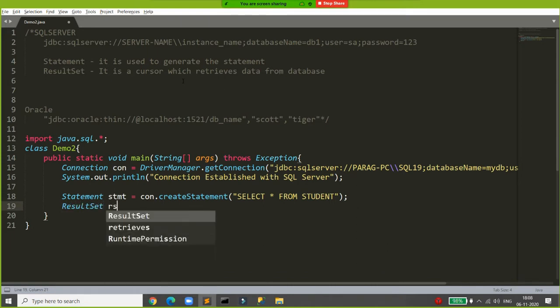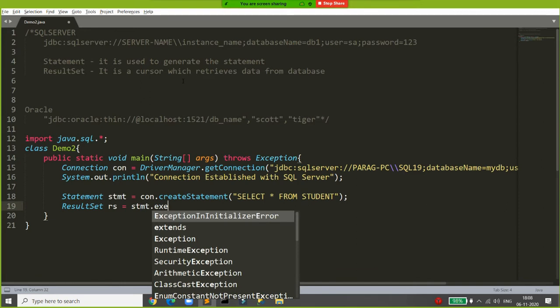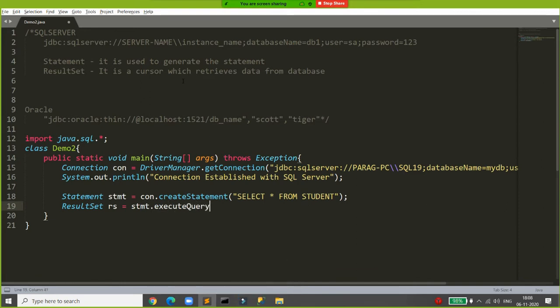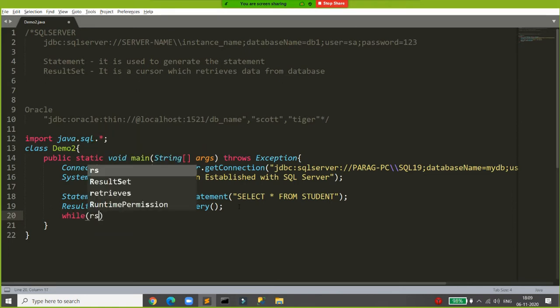ResultSet rs is equal to statement dot execute the query. So using the connection, you can generate the statement. Using the statement, you can fire the query. Once your query is fired, the data will be available in the result set. Once you have the result set data, you can simply write a while loop and access all the records.